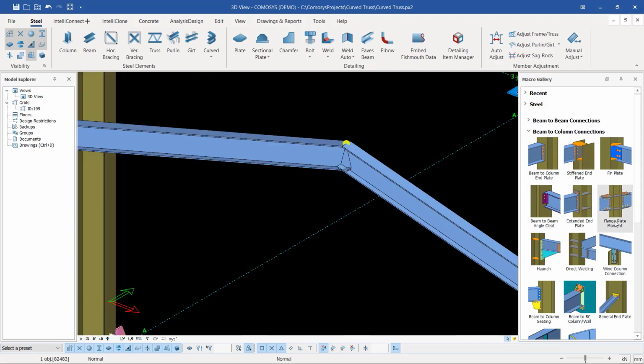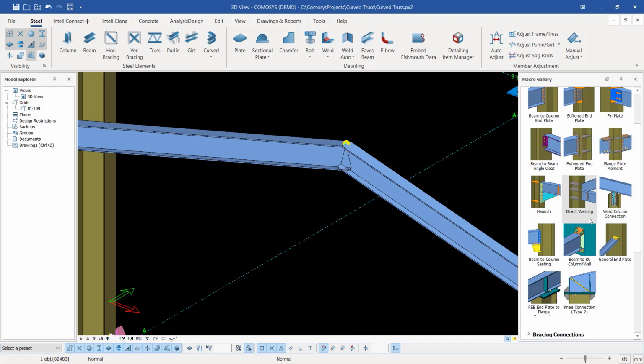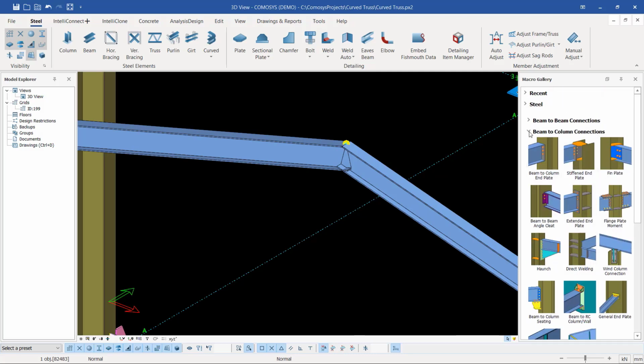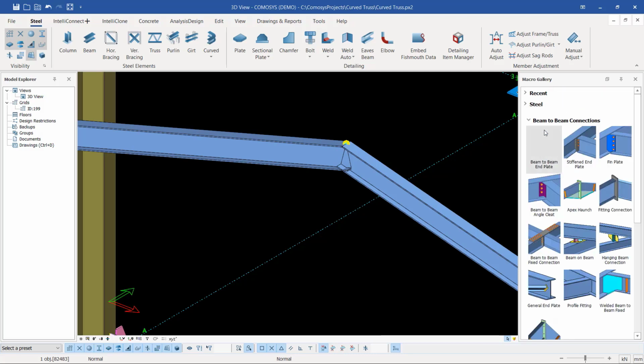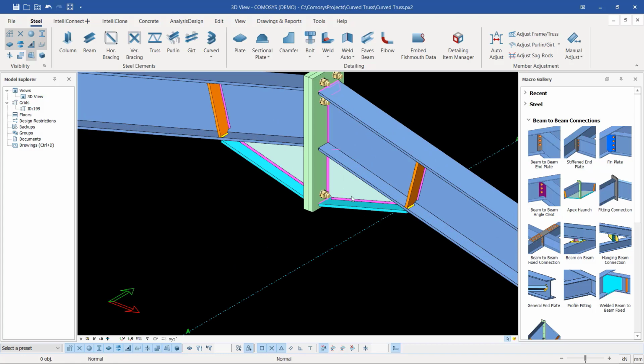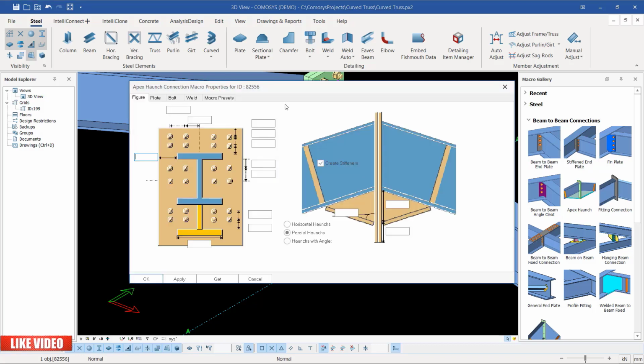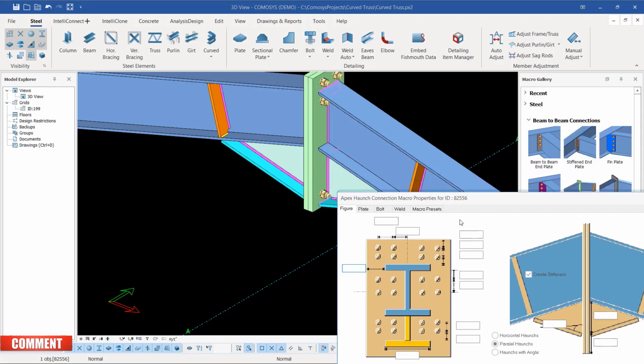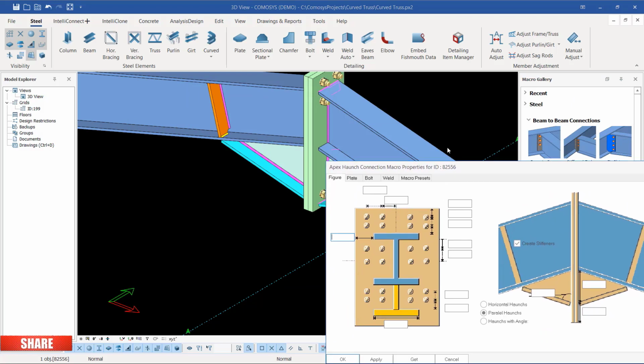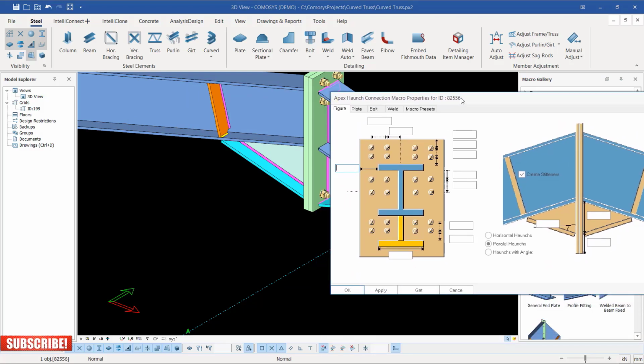So we'll do the same thing at the apex here. So where do we get the apex? We'll come to beam to beam connection here, then pick on the apex haunch here, then select on that and select on that, then select at the haunch there, then double tap letter M, then enter. So the moment you enter, this will bring our dialog box for the apex haunch setting.